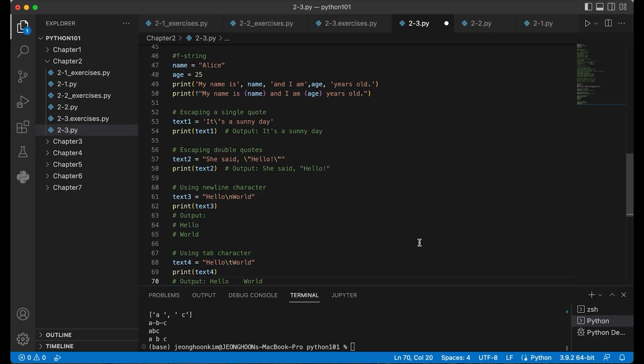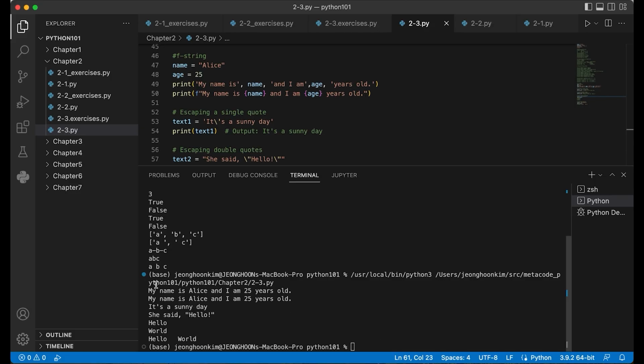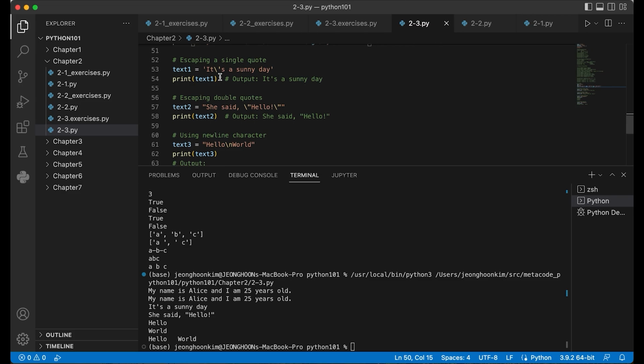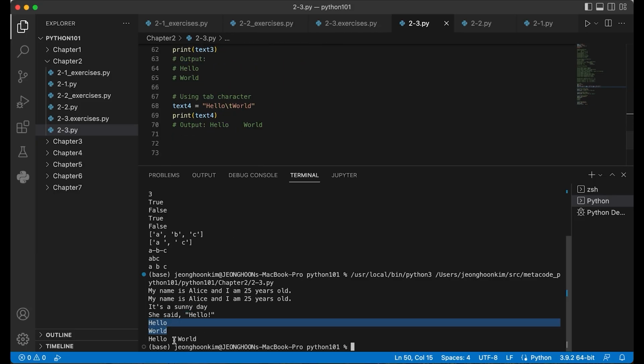Okay, so let's print this out and see if we get the right answers. Okay, the same thing: My name is Alice and I'm 25 years old. Using this, you don't need to worry about where we put the space and where we don't, it'll be just one string line. Also, if you use a backslash, you can use double quotes in the string like this. Also, you can start with a new line here, Hello World. And you can add the tab in between words.